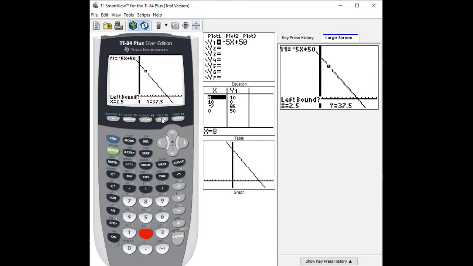What you want to do, if you look there at the bottom, it's asking you for the left bound. That means that you want to use your arrows and trace along the graph to get kind of close to that zero, but really anywhere on the left side of that zero is fine. So you want to be on the left side of where it crosses that axis and press enter. Now it's going to say, okay, well, what about the right bound? So now you use your arrow to go to the other side. And once you're on the other side of that intercept, you're going to press enter.